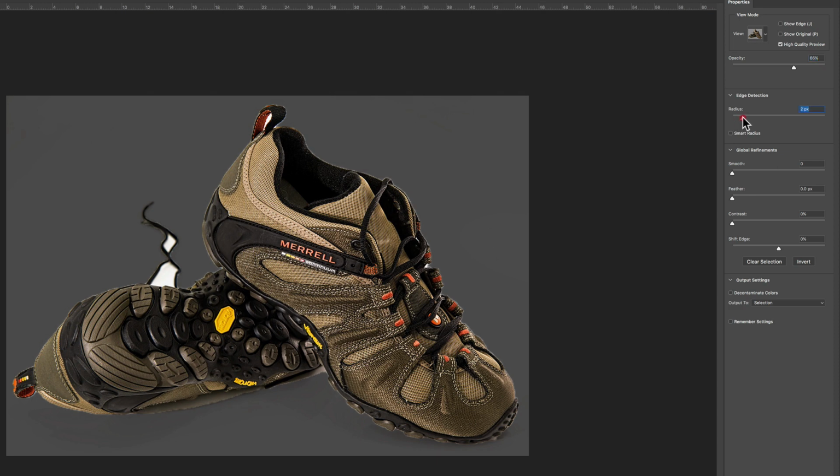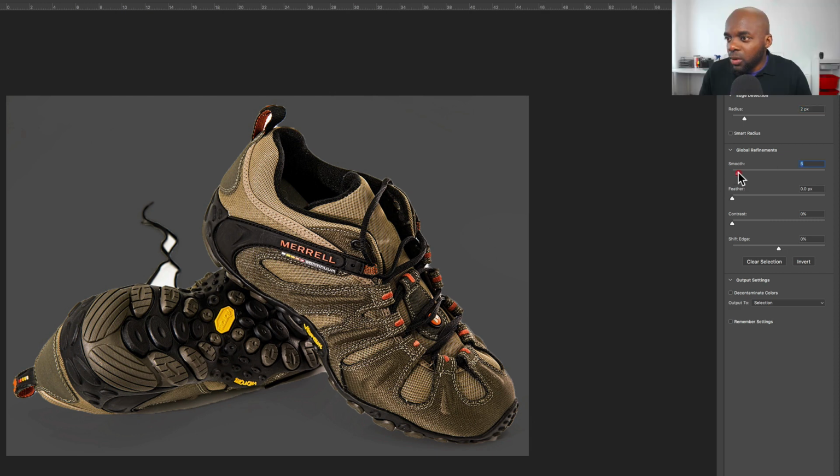So what you want to do here is to play around with these adjustments here until you get your right selection. So I'm going to come over here to smooth and just make sure that my selection is smooth. So 12 is fine. I'm also going to feather this, but not too much. I'll just maybe leave it at 1 pixel.